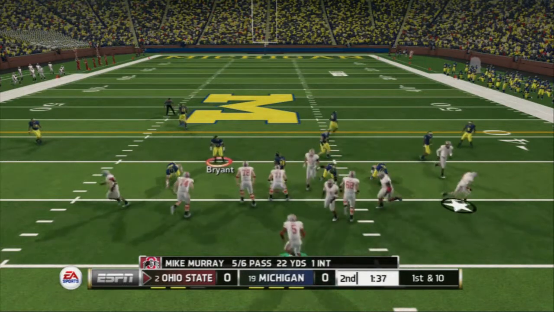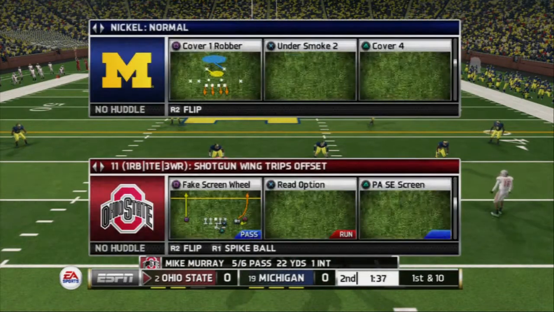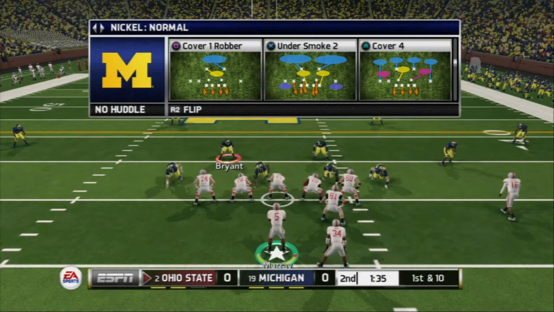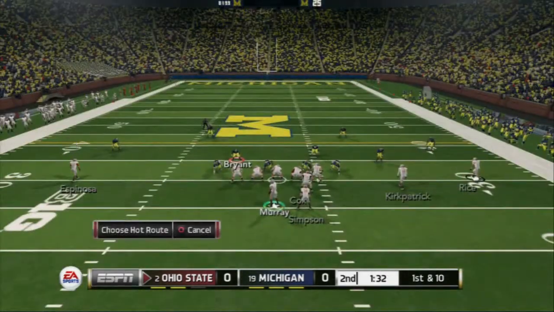So now we know we have that against zone coverage right off the bat, and it's going to beat every single zone in the game. Not one zone will cover that. They have to use or defend drags this year against zone, just like last year.